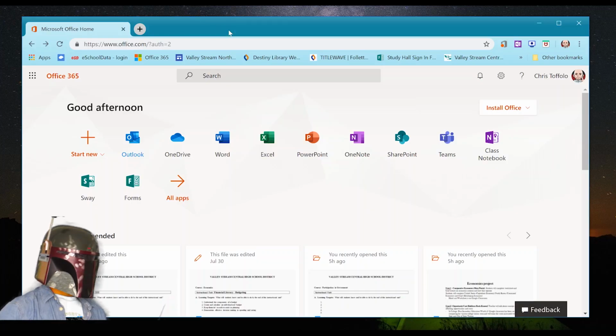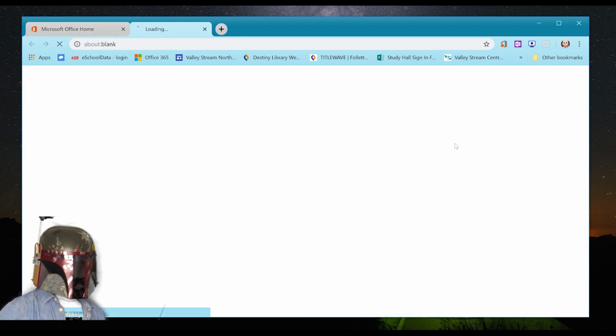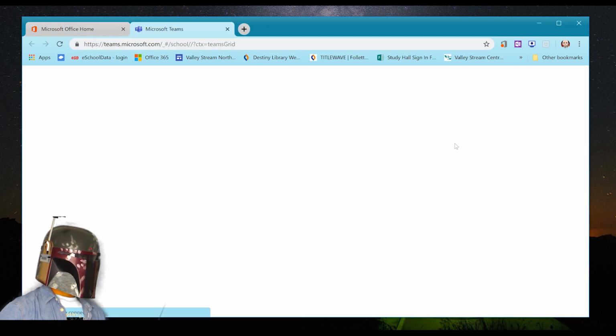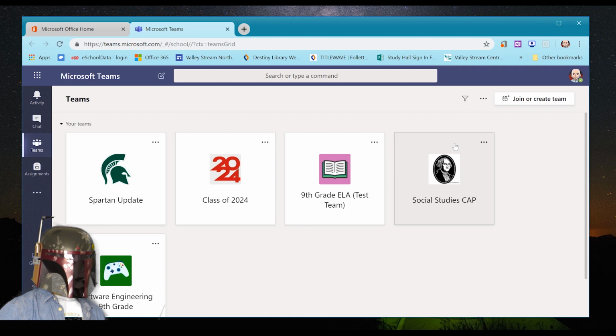So this is Microsoft Office 365's main page. We've seen this before, and it has all of the apps that we use in it: our email, OneDrive, Word, Excel, PowerPoint, OneNote, SharePoint, and down here, Teams. Now I'm going to click on Teams right here, and it's going to open up, and right away, if you've used it before, you may notice something a little bit different: they use this grid format now, which is an update that they just did very recently for this upcoming school year.